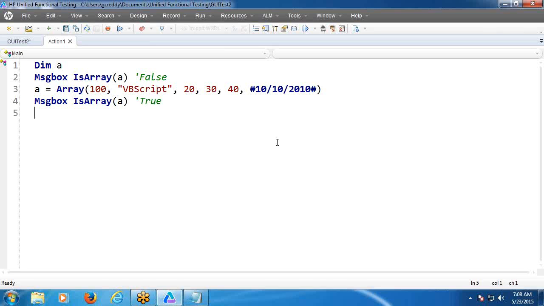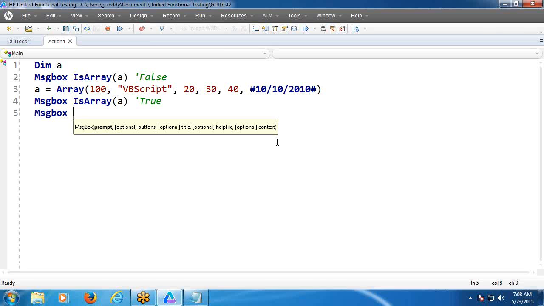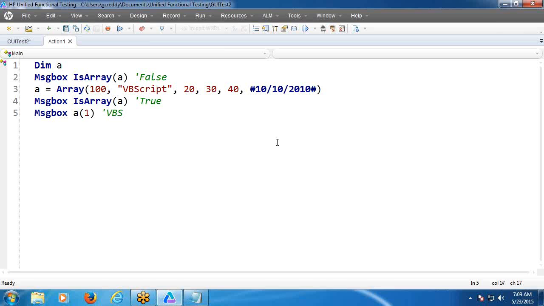Next, you can display the values also. MSG box A of 1. What is the output, Aarti? 100? No, sorry, it's VBScript. First 100 is 0. Yeah, VBScript.